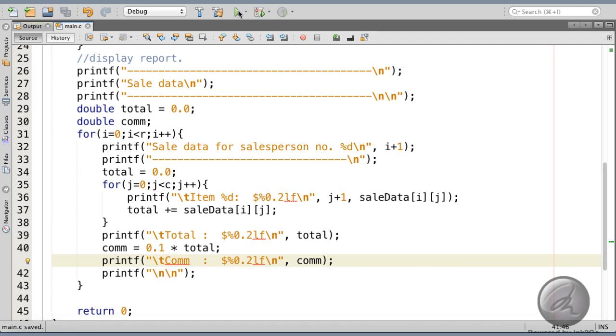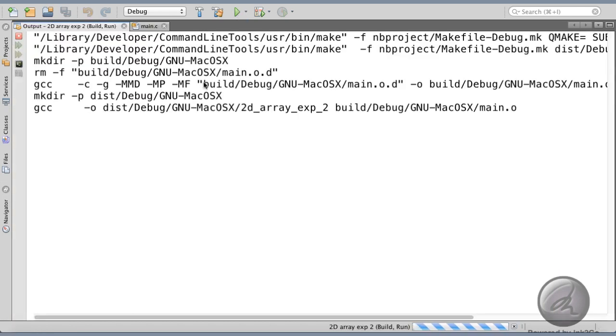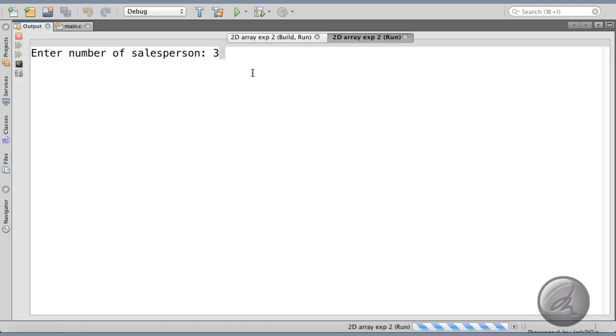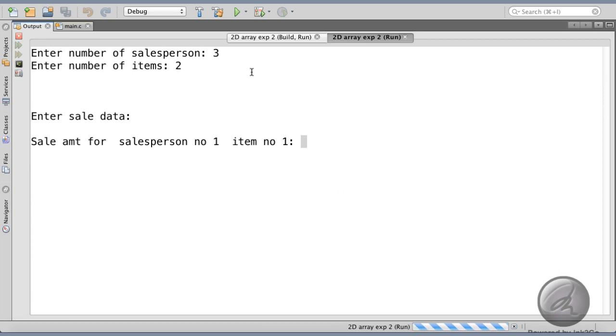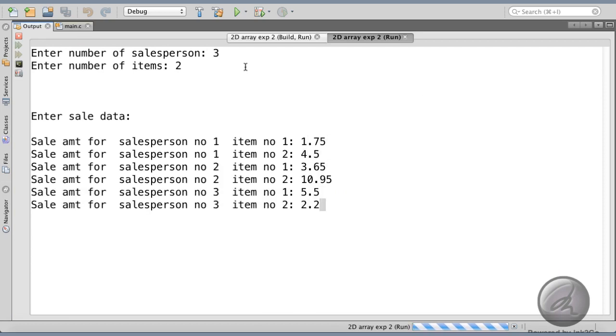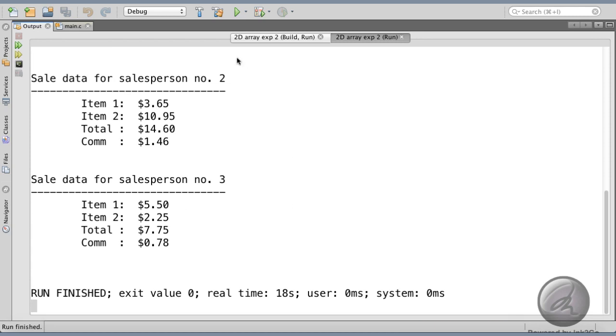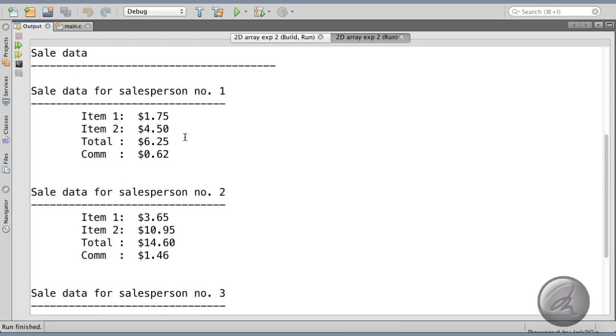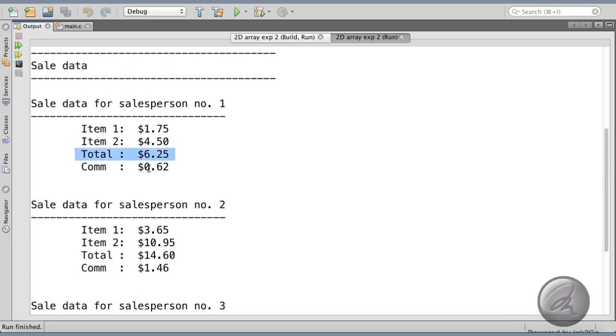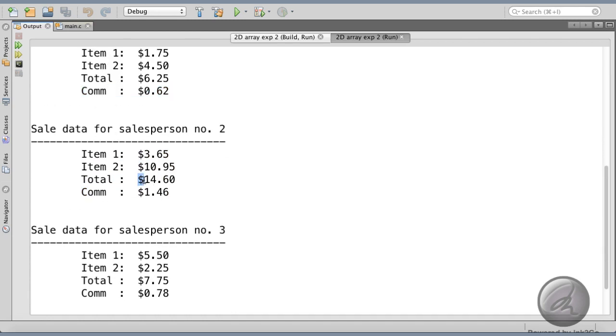I'm running the program once more to show you that it's really printing the commission. So I'm having 3 salespersons, 2 items, 1.75, 5. Here we go. Now it is printing the commission as well. You can see that it's the total amount and the 10% is the commission. So here is 0.62. And here is the total amount for salesperson 2, 14.6, and here is the commission 1.46. So it's done.